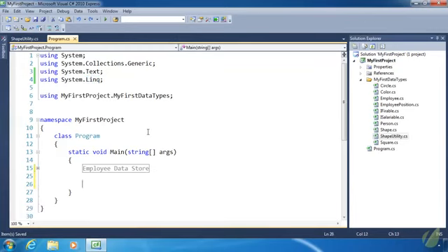LINQ stands for Language Integrated Query. It's a query syntax that we can use to query just about anything using code.